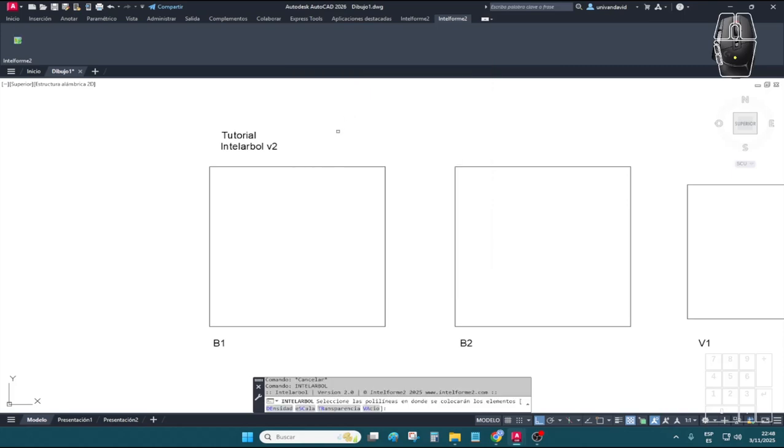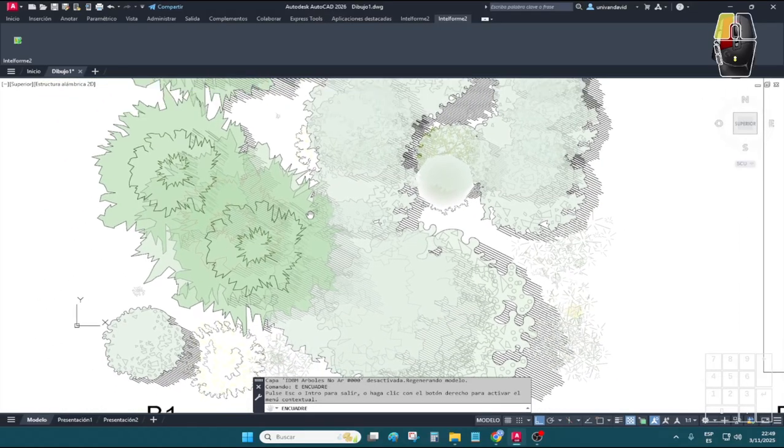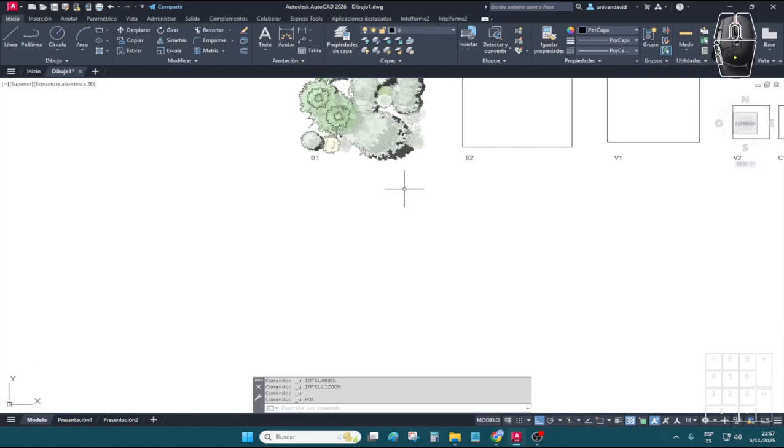Click. Then, the program asks us to select the polylines where the elements will be placed. We select this polyline and, in this example, we will leave the default options. We simply accept by pressing enter and the vegetation is created. This polyline can have any shape.